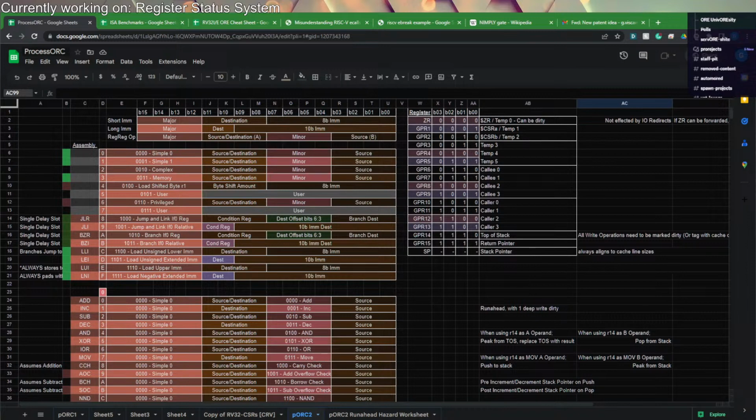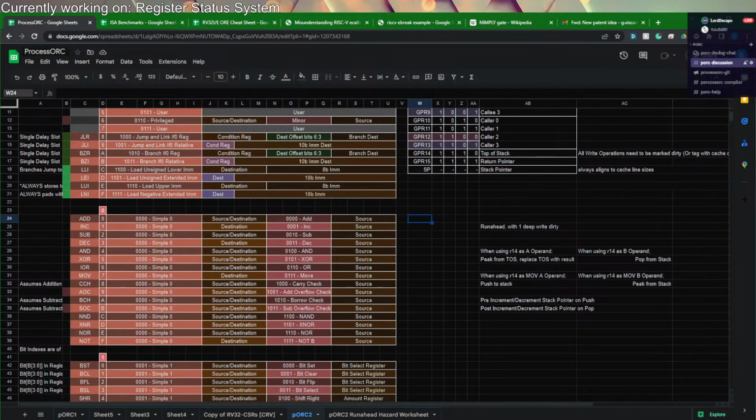So what are you working on now? I am working on a part of pORC2. Before, on pORC1, all we needed was a single dirty bit in the registers, and that was the entire state of the register, right? But for pORC2, you're allowed to go 1 deep. You're allowed to work around 1 deep write hazards.